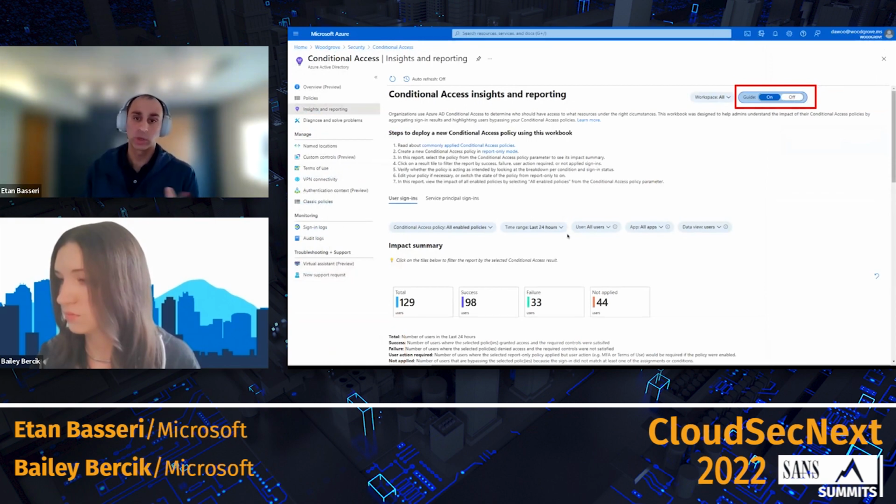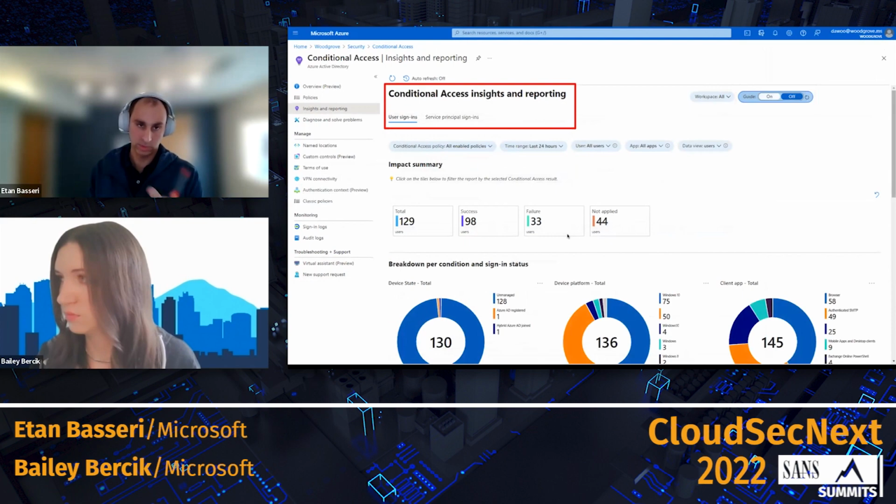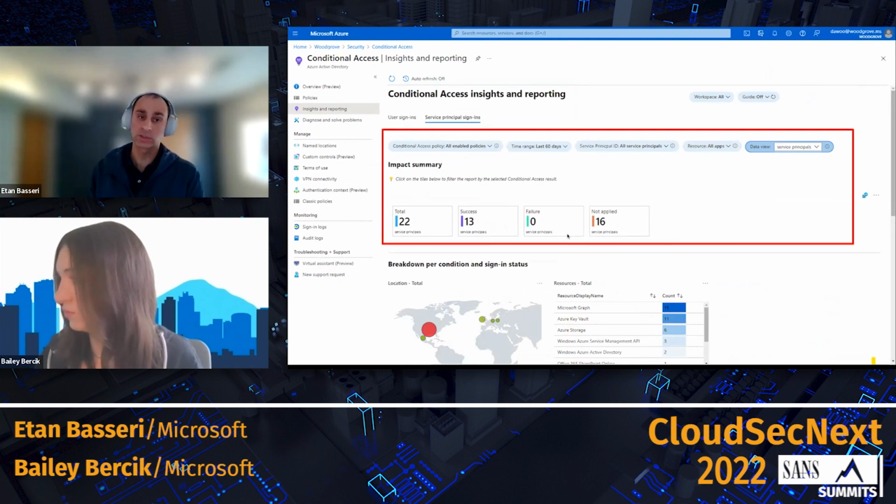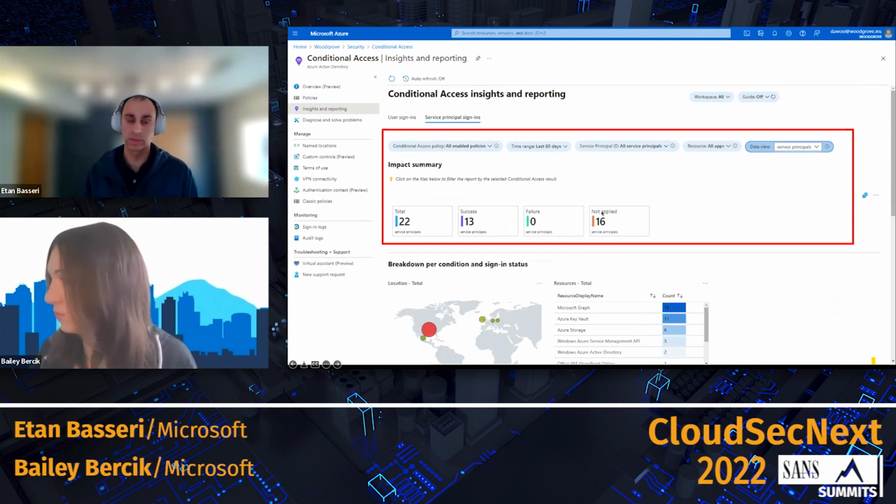If I go to the workbooks blade in Azure AD, I can see some access to the insights and reporting for this particular area. It'll actually give me a report of which service principals would have been successful sign-ins, which ones would have failed because of the policy, and which ones were simply not in scope of the policy, maybe because they were some other app, or they didn't fit the criteria.